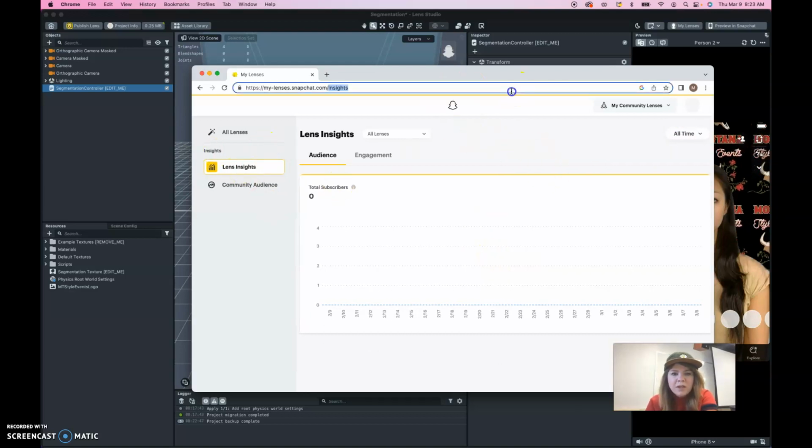So you do have to log into Snapchat on your browser. And you'll have to do that for the GeoFilter project as well. So if you have any questions about that, just let me know.